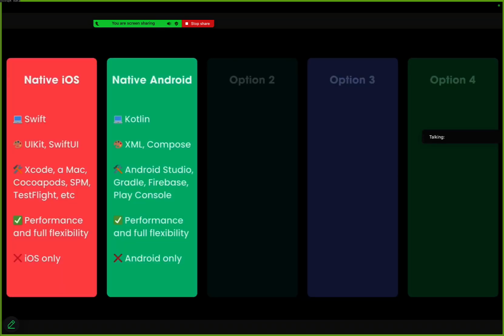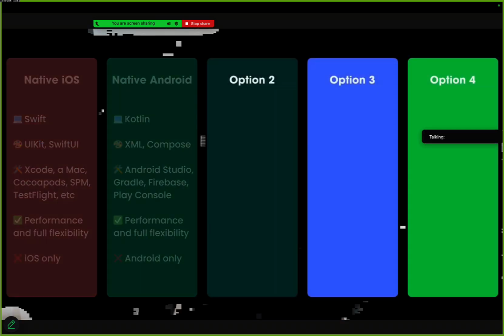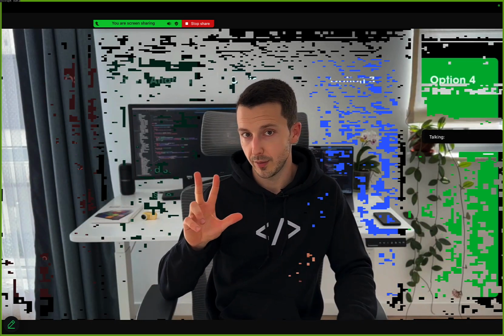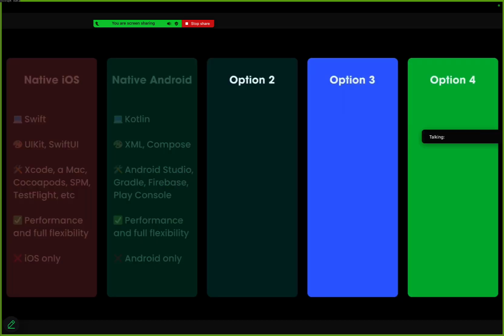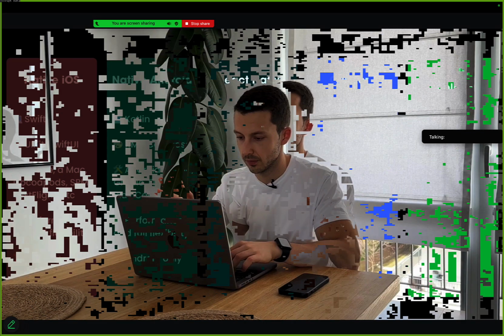Alright, now that we explored the native options, it's time to move to the world of cross-platform frameworks and apps. We will talk about three major players in this space: React Native, Flutter, and Kotlin Multiplatform. Wait, you said you won't talk about React Native. No, I said maybe later, and now is that later.